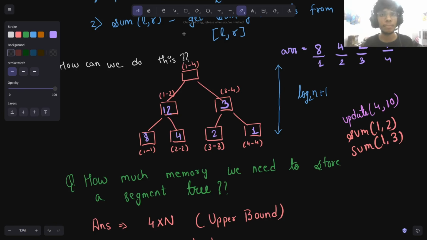Okay, now I need to find the answer for the root node. What is my answer when I begin from 1 and go all the way up to 4? So what is my answer when I begin from 1 and go all the way up to 2, that is 12. And what is my answer when I begin with 3 and go all the way up to 4, which is 3. So my answer is 12 plus 3, which is 15.